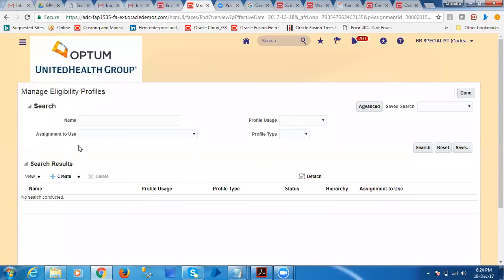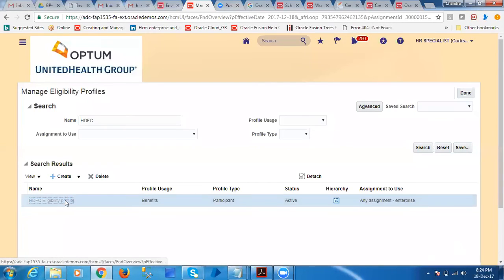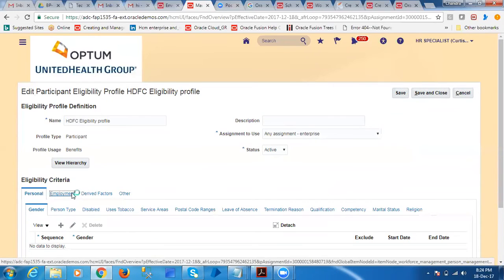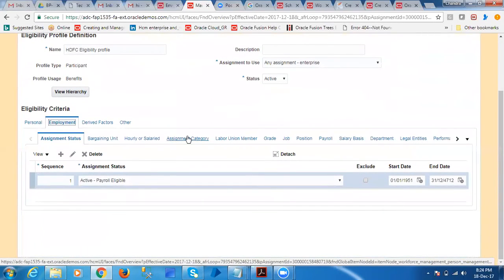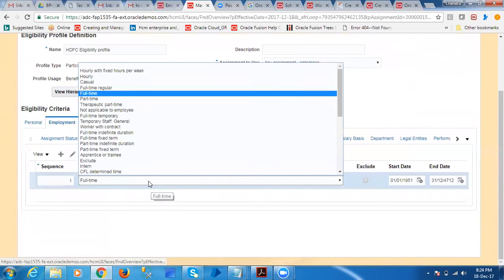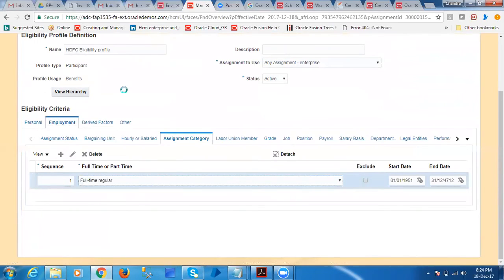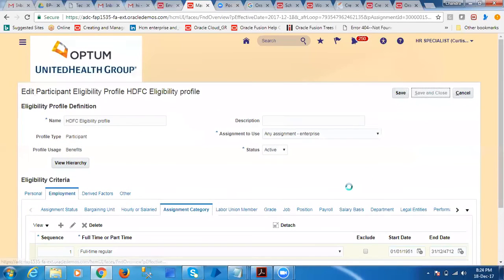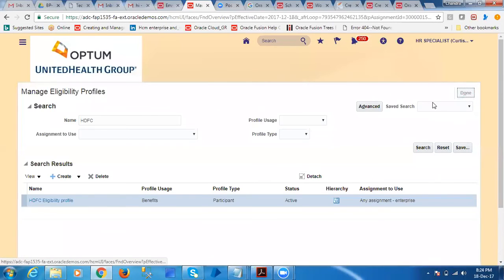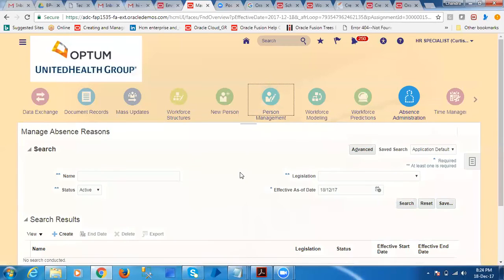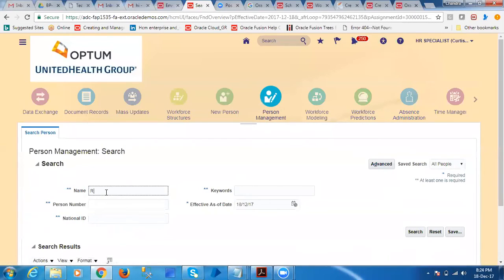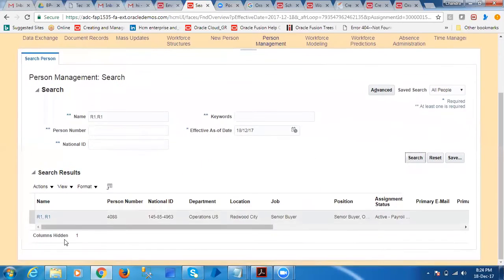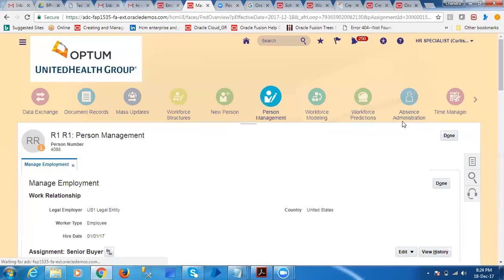Which eligibility profile we are using? HDFC, right? If we search for eligibility profile here, it's telling me that employment category, assignment category is only full-time, but your employee is full-time regular. That's why this particular eligibility profile is not filtering this employee, right? So eligibility profile is nothing but selecting the population who are eligible for your setups, right?